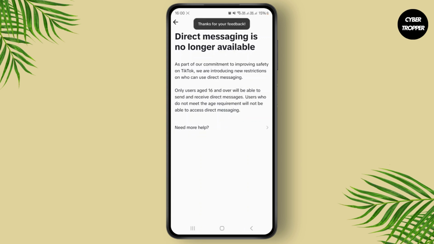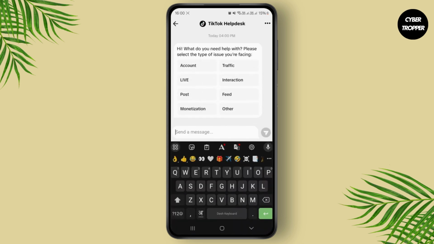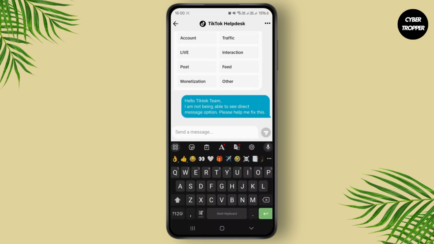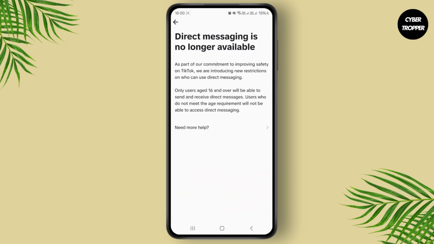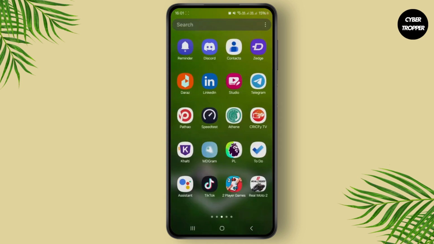So just click on no from over here and just click on this need more help, and from over here what you can do is simply type in your issue. Just click on this, type in the following keyword just like this as I have shown you on the screen, and simply send it. And once you do that, your TikTok team will contact you in probably like 24 hours or so.